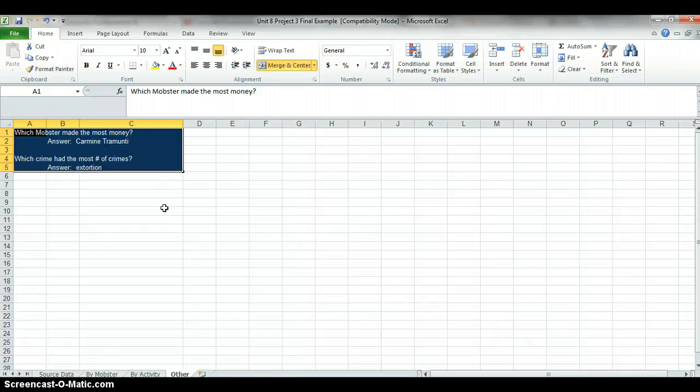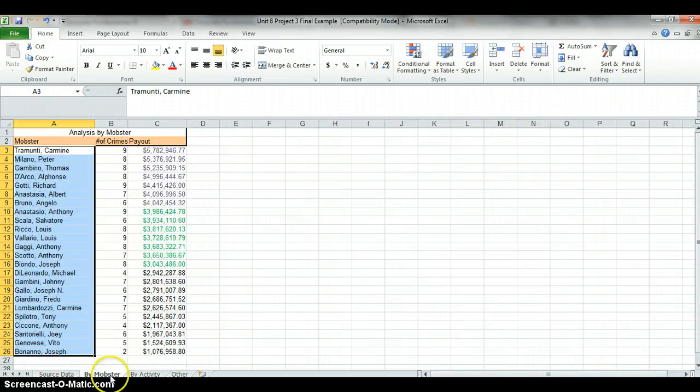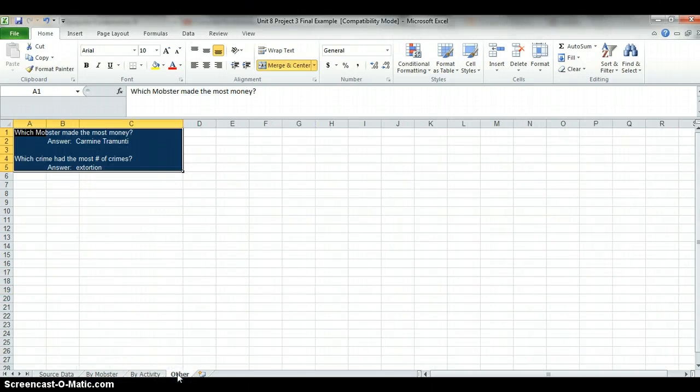Just rename this project number 4. Source data should look like this. By mobster, by activity, and other. So, like I said, just save it as project number 4 and you're ready to submit.